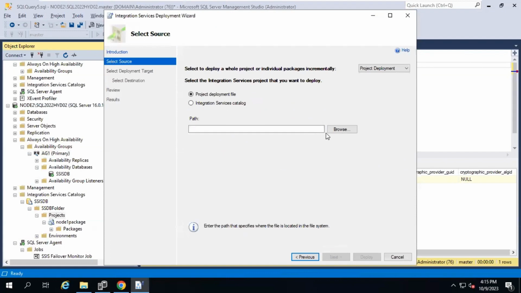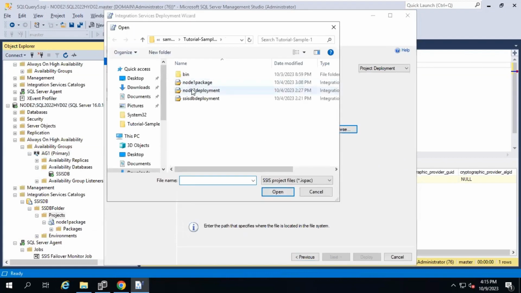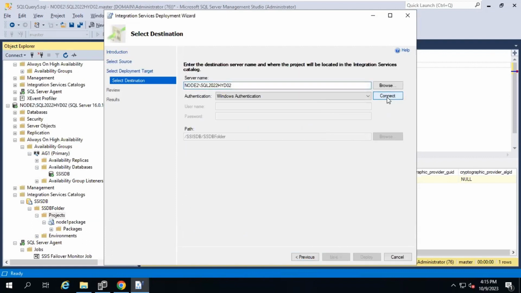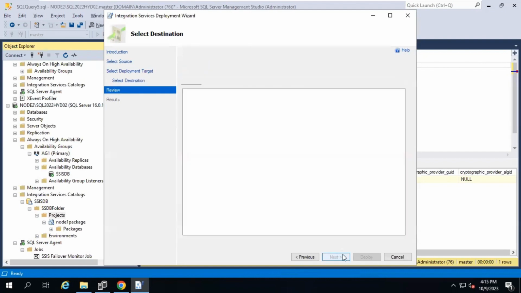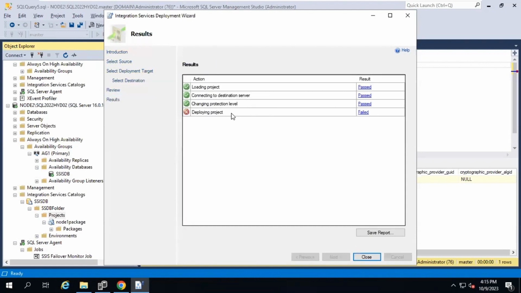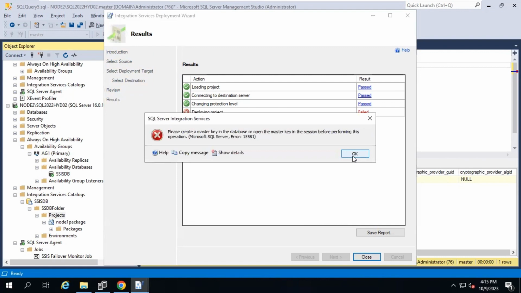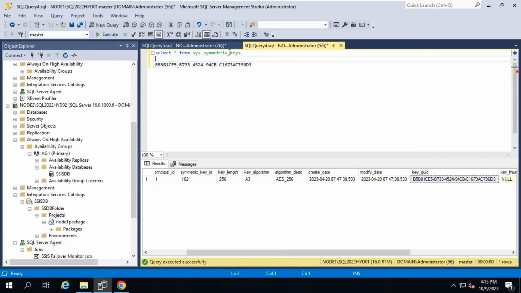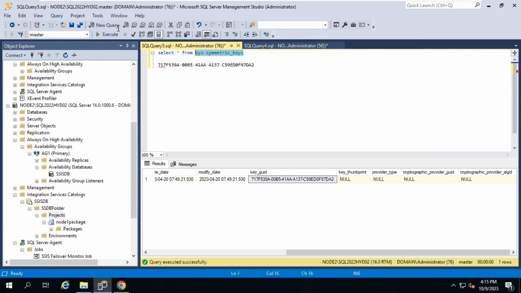When I give the project name here, hit next, deploy, it will fail again. So we are going in the right direction, but since both GUIDs are different, it failed. So it should always be the same. That is the reason that before we configure Always On, we should make sure that this GUID is unique or the same in all the nodes.